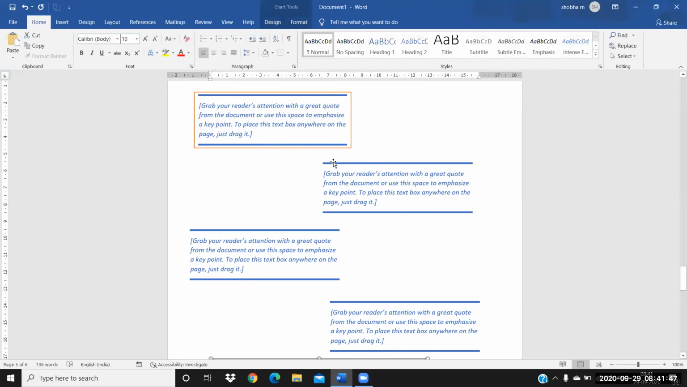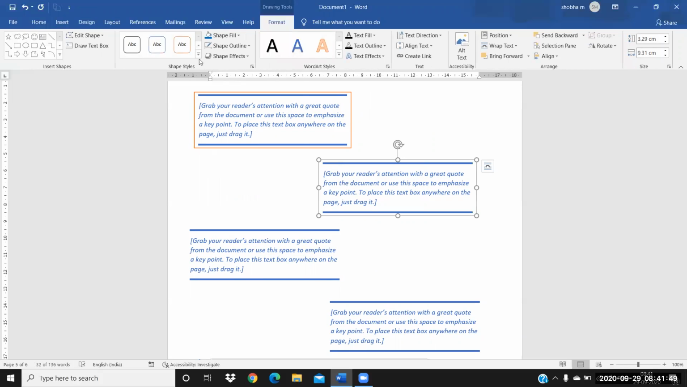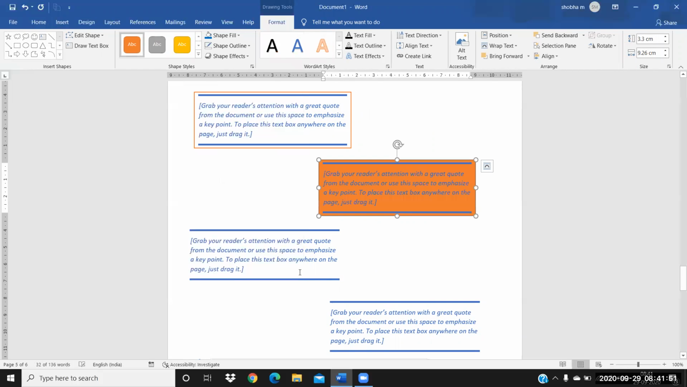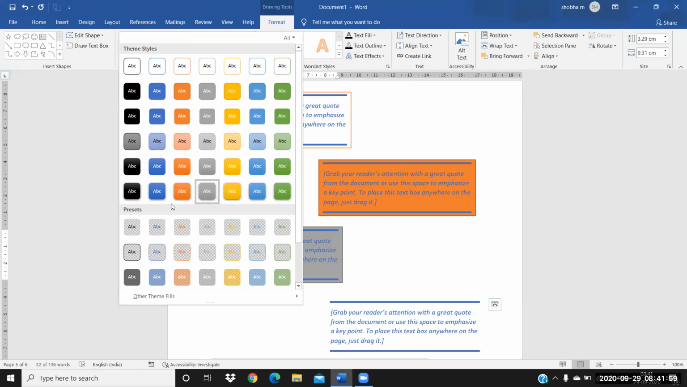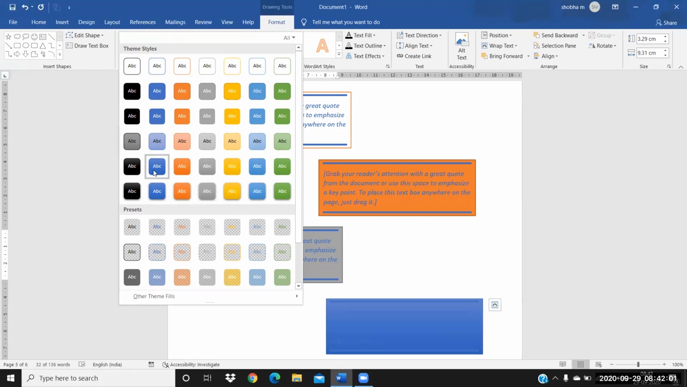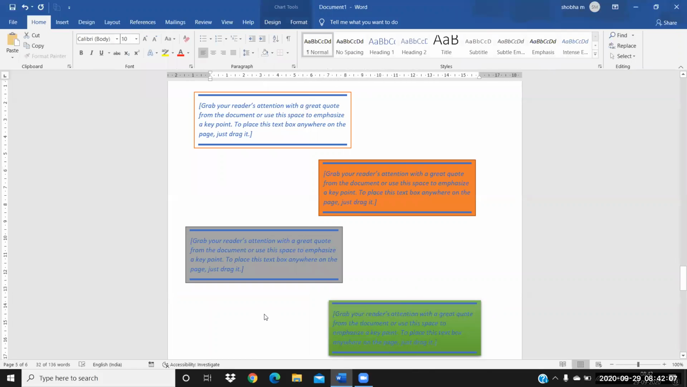So like this you can change. Different types of formats you can do with the help of the Insert menu.